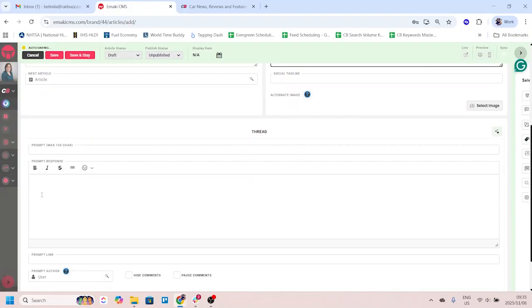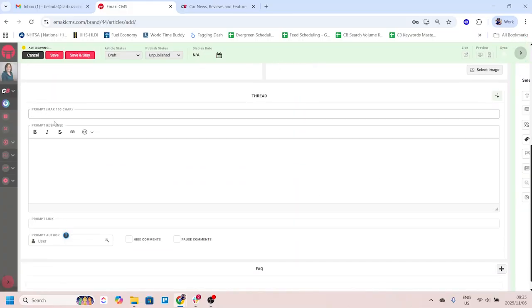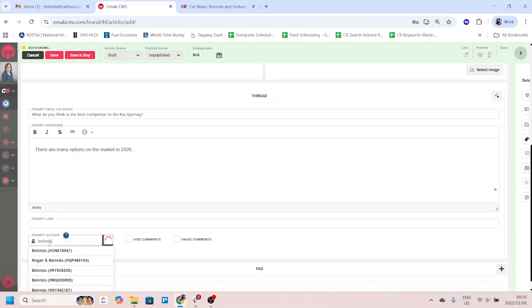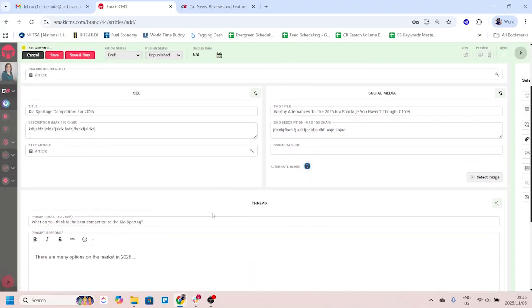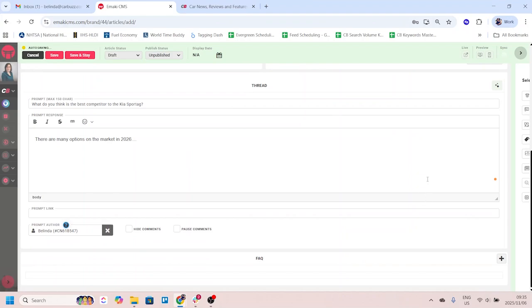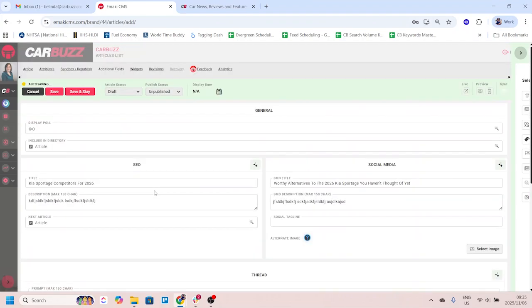A little lower down, you also have the option to add a thread, which is a discussion prompt to your article, where you would type in, what do you think is the best competitor to the Kia Sportage? And you would type a little prompt. There are many options on the market in 2026, etc., etc. And then you would also just put your name, for example, so that when this prompt is live and people are commenting, it will give you a notification that somebody has commented. This is not something that needs to be done for every article. You will be told if it needs to be done. For the most part, you can just ignore that.